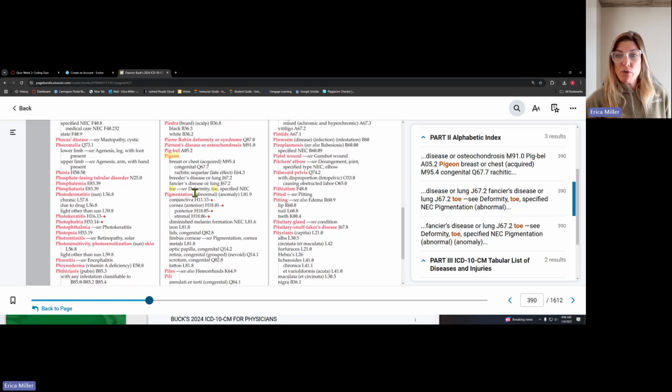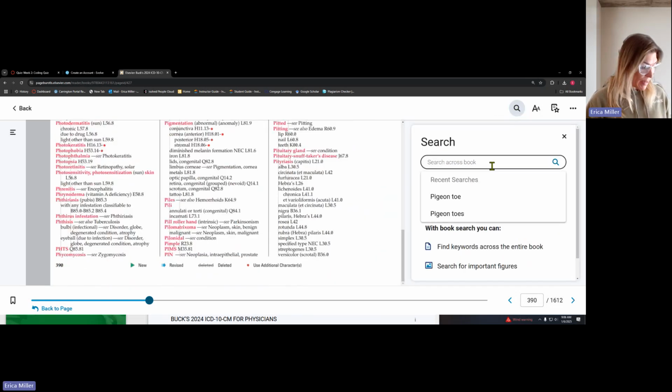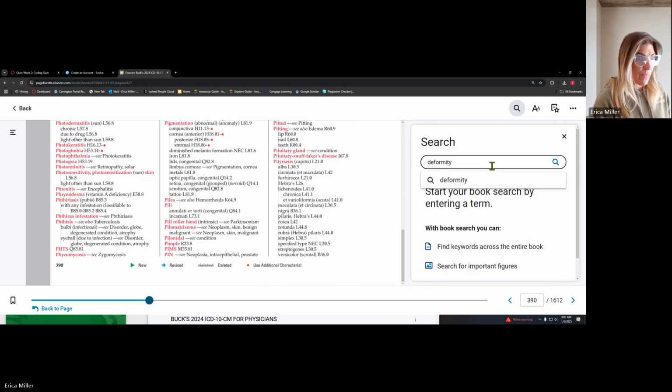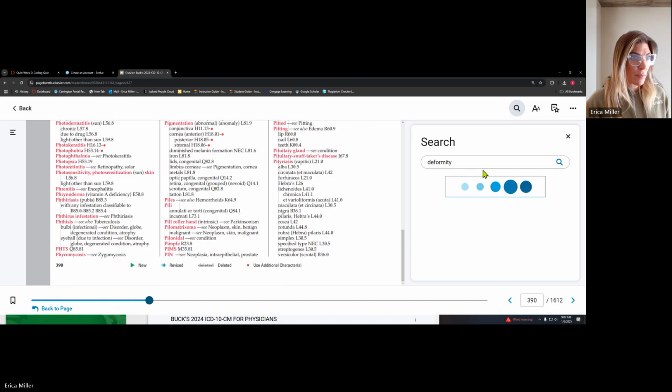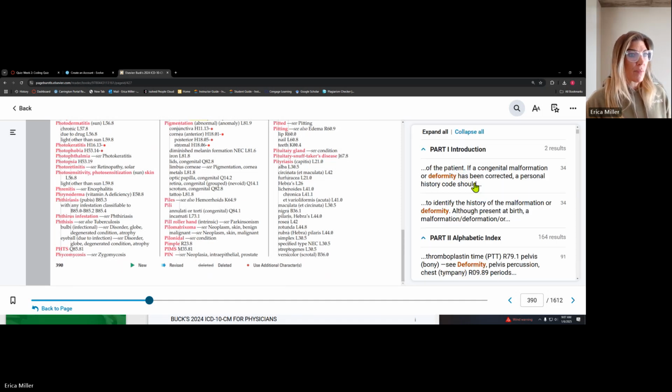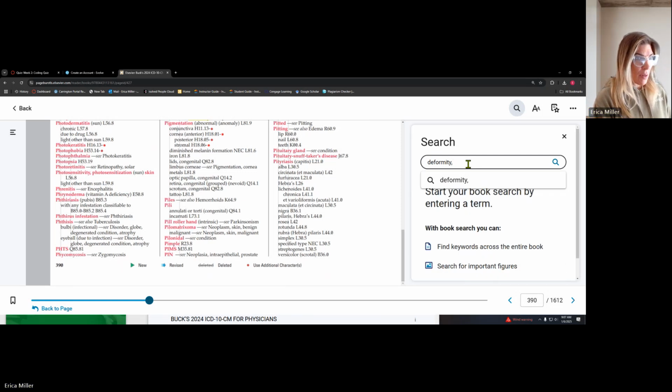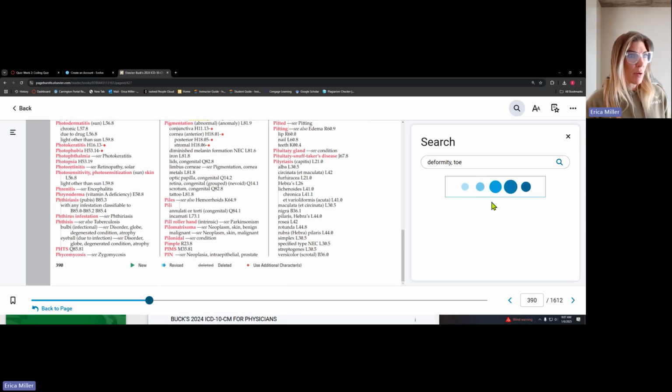So here we go, we got pigeon, and then you'll see toe, and then it gives you some additional directions. So the book says you have to go see the word deformity first and then toe and then specify not elsewhere classified. So what do you do now? Okay, so you're going to come back up here to this search bar. And this time I'm going to type in the word deformity. And let's see if I can put a comma and then toe and see what pops up here.